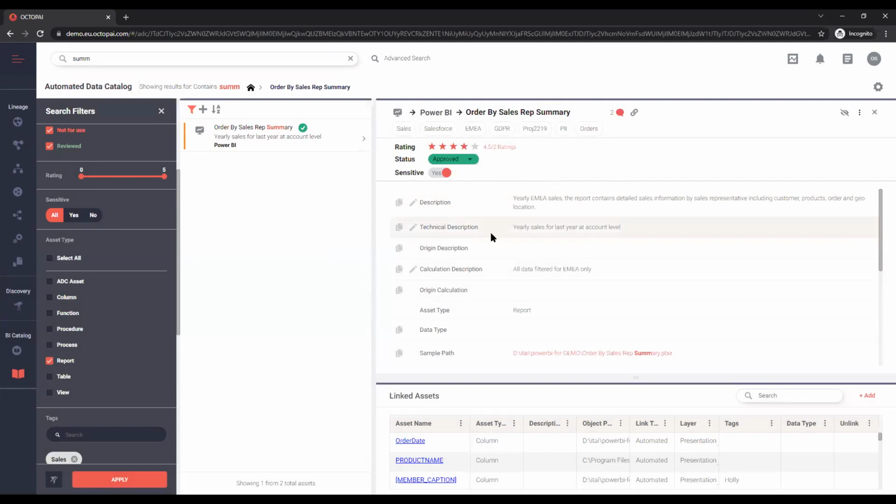Next, you can scroll down and see the different descriptions that were provided for this report. So there's this long description over here. It says yearly EMEA sales. The report contains detailed sales information by sales. Long description, right? It's got this technical description over here, which is a little shorter. Yearly sales for last year at account level. We can see here an origin description. For tools that support origin descriptions within the actual tool, Octopai automatically harvests them and shows them right over here.